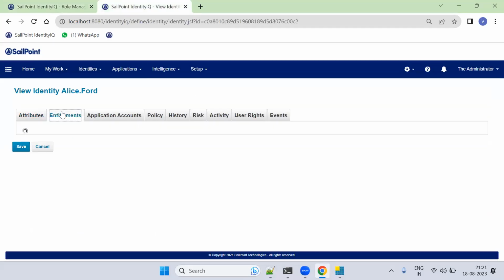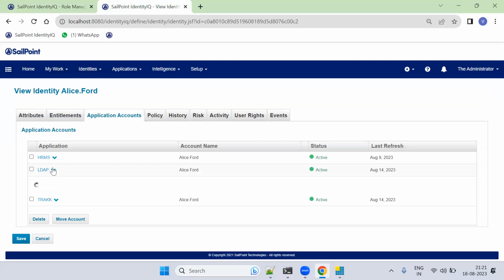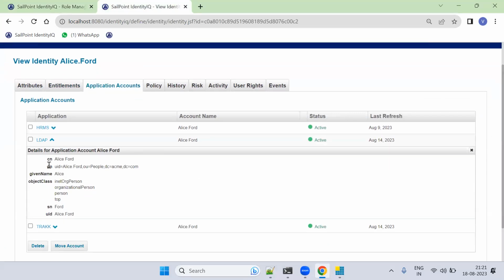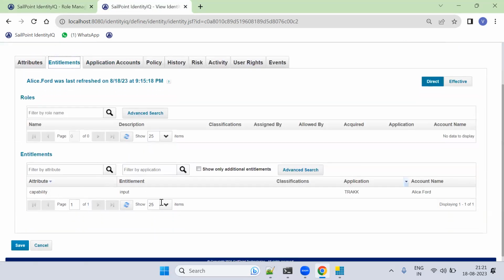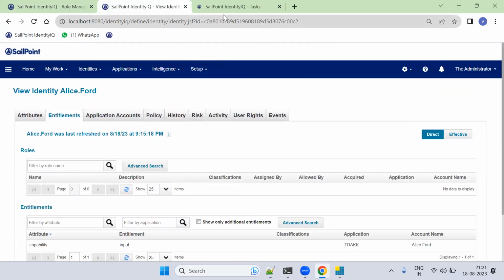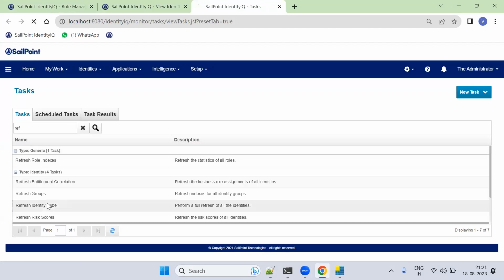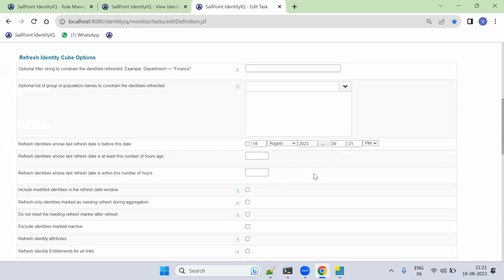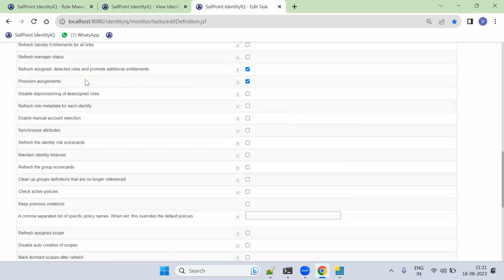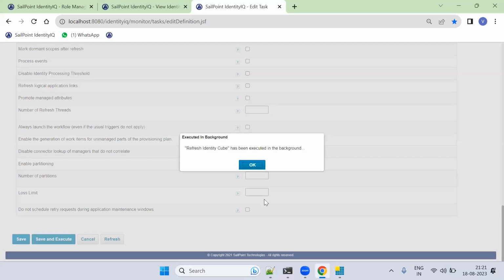Now, if you see, this user has an LDAP account, but do you see this user has any group assigned? No. Go to the entitlement step. Here, any group entitlement assigned to this user? No. Any role assigned to this user? No. Go to the refresh task. Refresh IDQ with these two options selected. Okay, that's it. Save and execute.